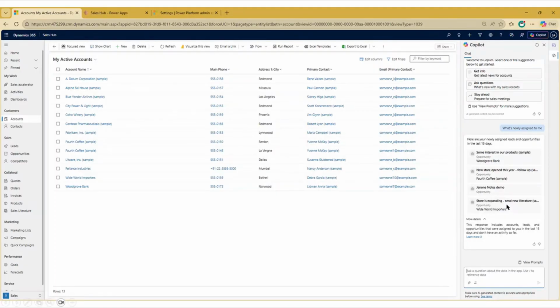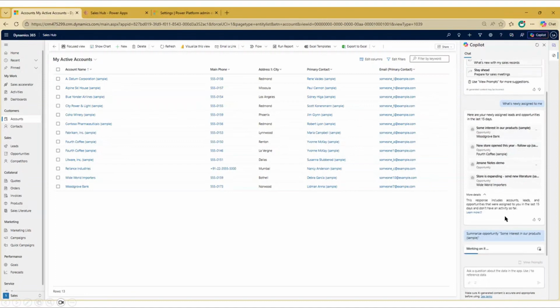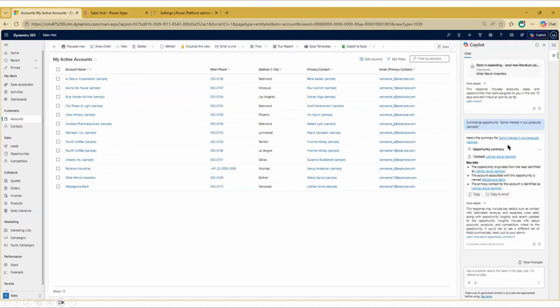And from here, I can open the record or I can get a Copilot summary directly from this page. So for this particular opportunity, if I select summaries, then it will quickly generate the summary for that opportunity record from this pane itself. I don't have to go to that opportunity record separately.